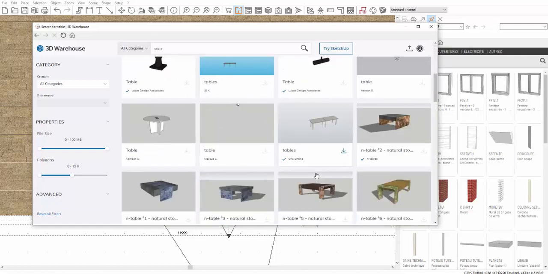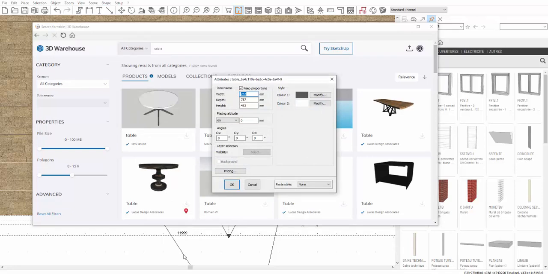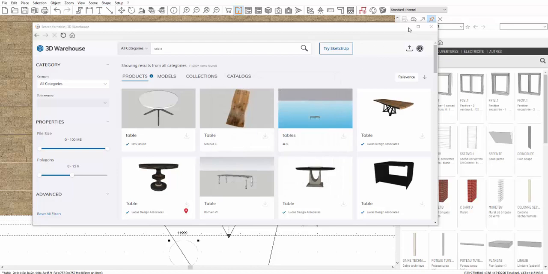Importing an object into your scene is extremely simple. Just drag and drop the object into your project. It will automatically be downloaded. Once the download is finished, an attributes window will pop up. You can change the dimensions and colors of the object in this window. Once you click on OK, you will once again find yourself on the 3D warehouse page.